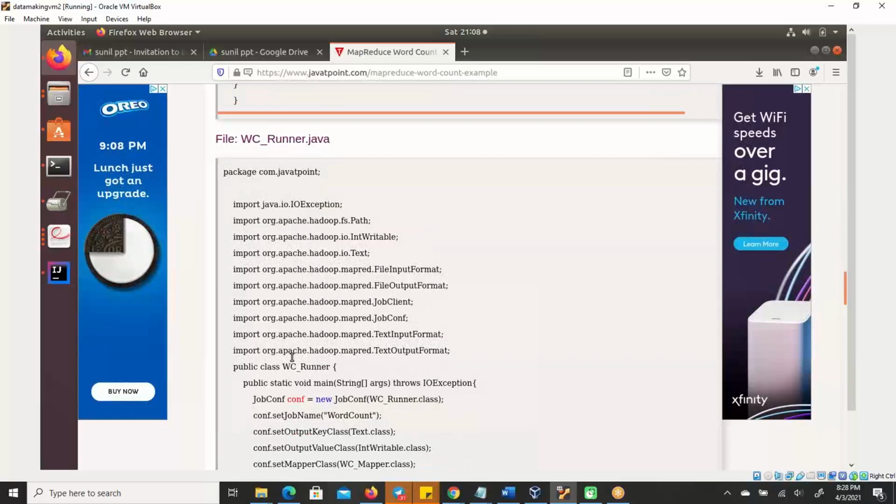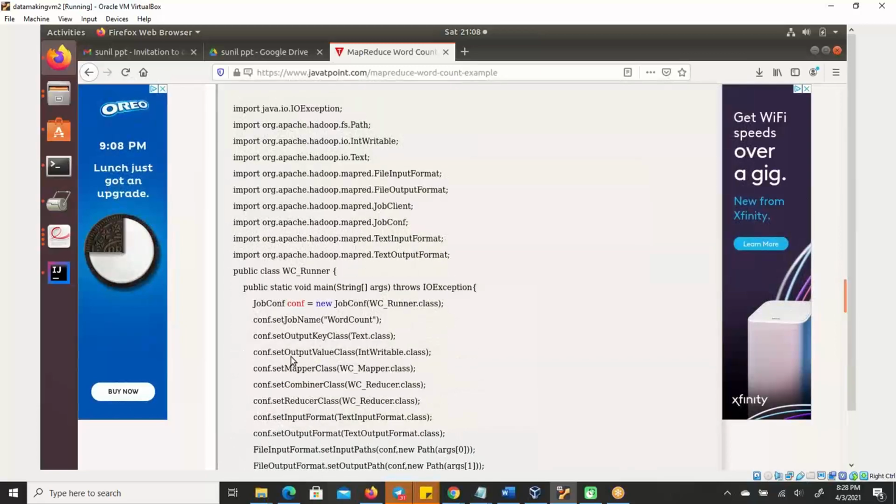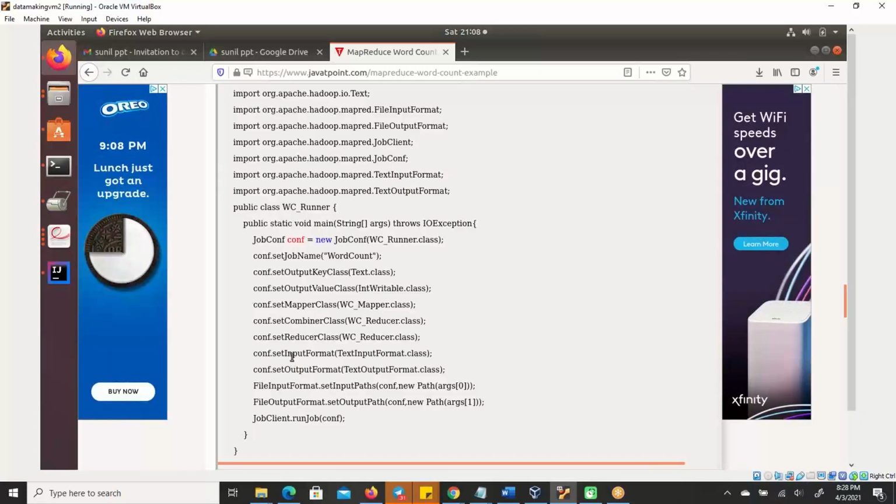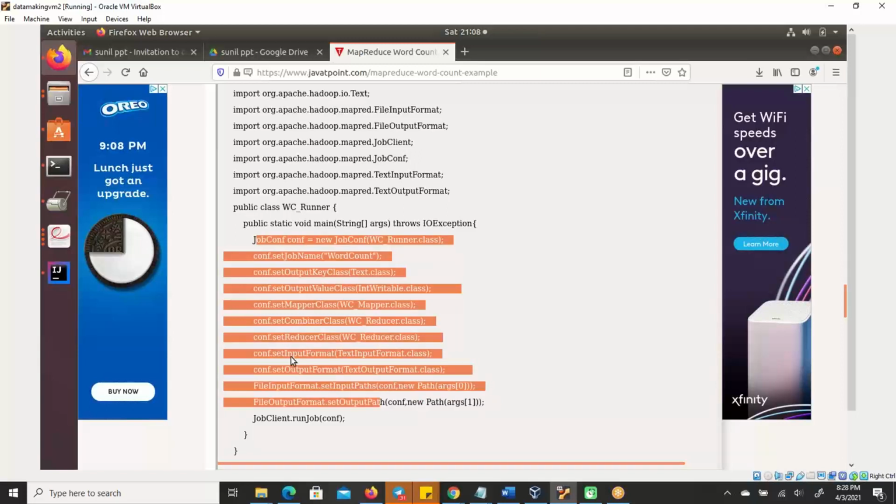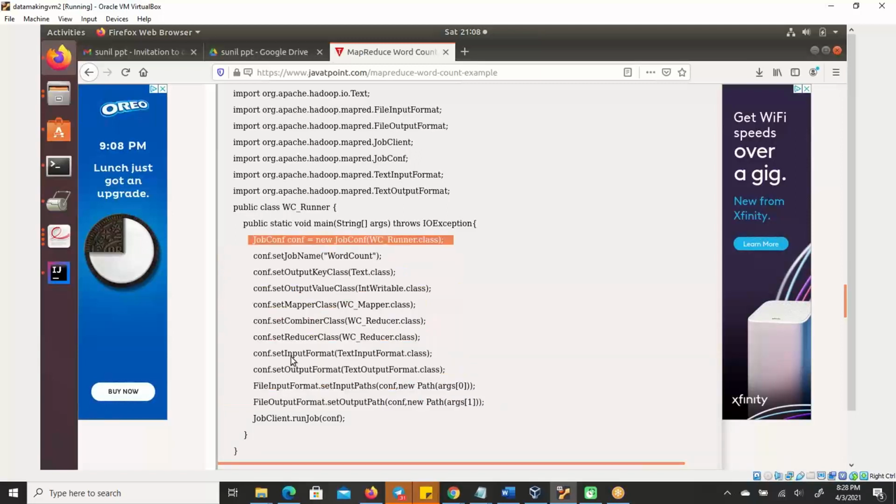But one more class is there. This is the driver class. In the driver class, we just have to do the configuration. So what is the configuration? I am creating a job object. This is a job configuration object I am creating, and in this job configuration object I am setting what my combiner, mapper and reducer are.